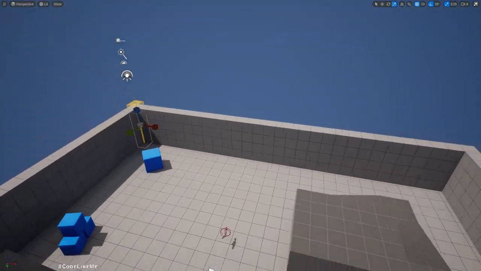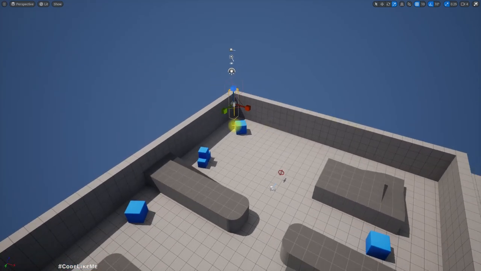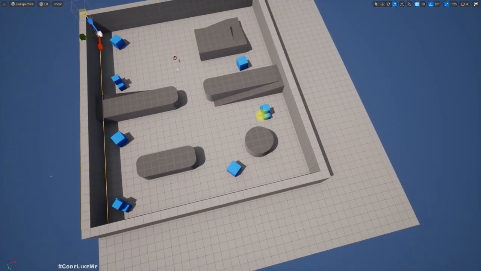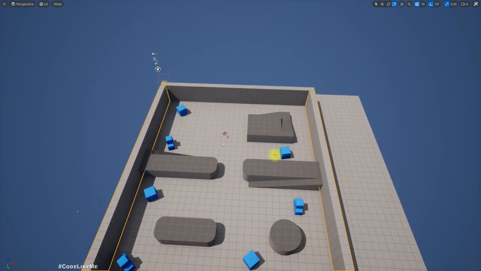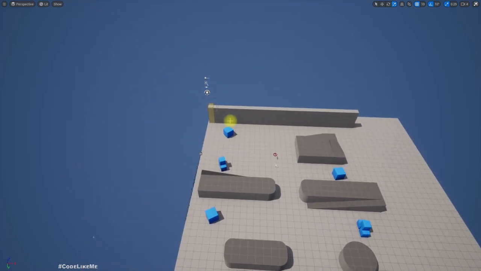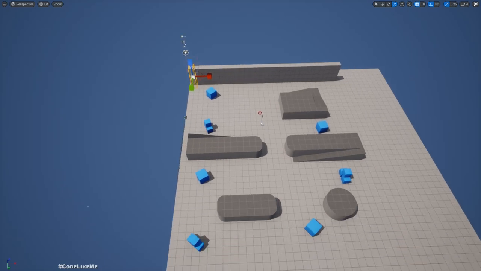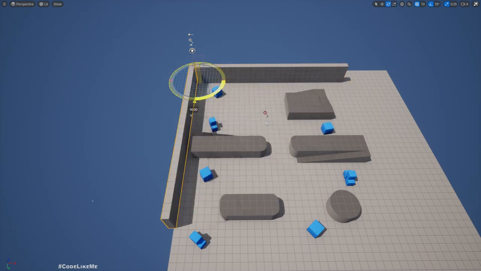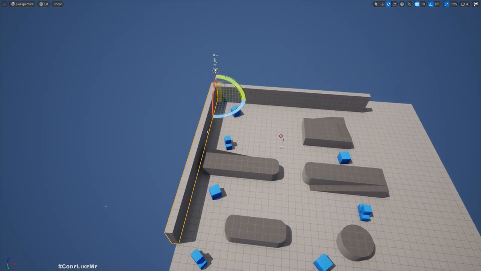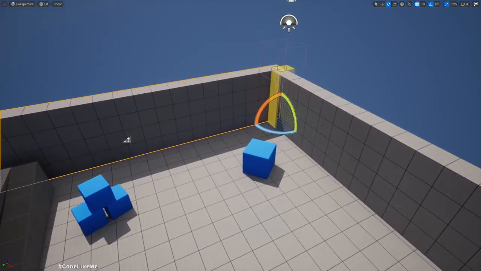Okay, so similarly, we can delete these 3 walls and duplicate this wall with destructible walls.